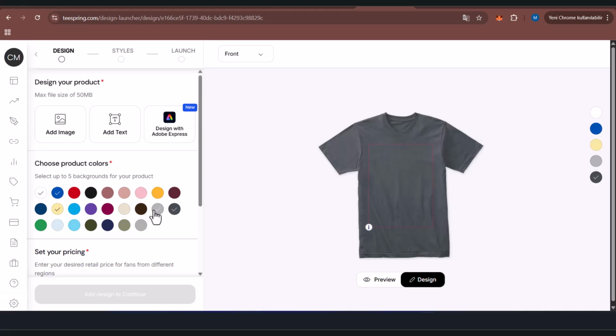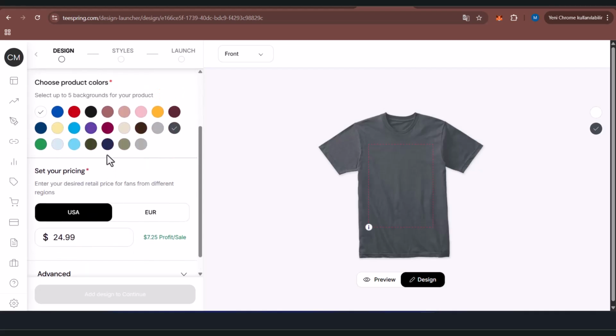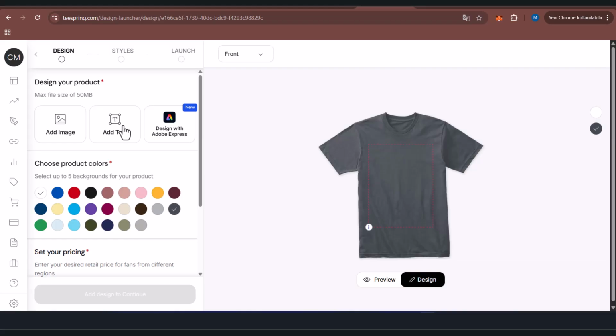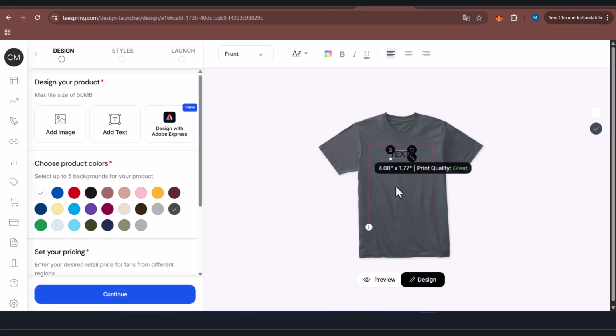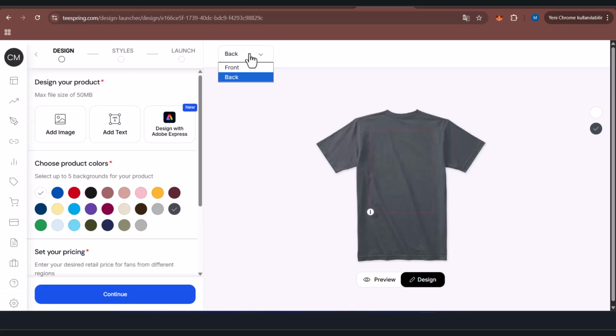In the next step I will add a text. After that I will add an image. I created a logo, a Coca-Cola logo. So now I will add text, for example, the name of our brand, Crypto Modern here. I can keep it in this form, or I can also write this text on the back side of the t-shirt.